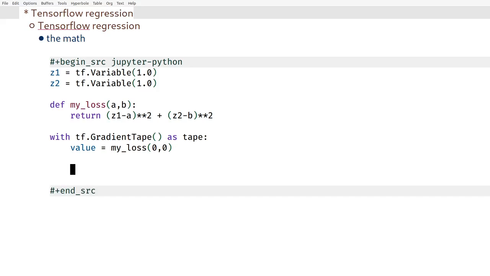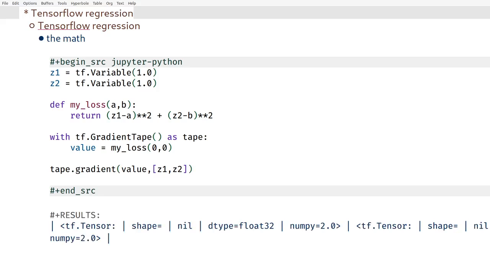So this is going to be the value. And then tape, that's the thing I've defined here. So with the gradient tape as tape, tape.gradient of value, and I'm interested in the derivatives with respect to z1 and z2. So I can run this code. The output is not so nice because these are TensorFlow variables, but you can see that this derivative is equal to 2.0, both in the direction of z1 and in the direction of z2.